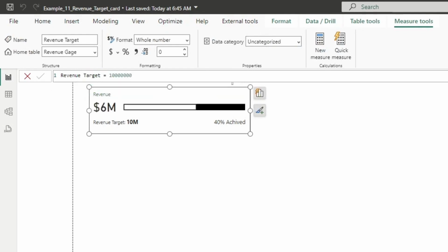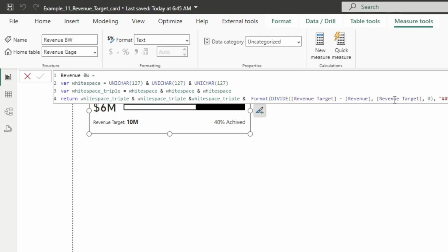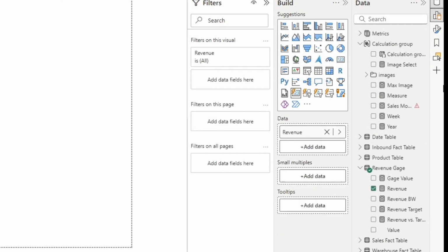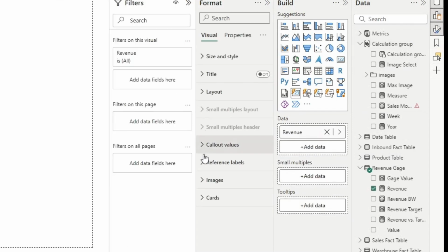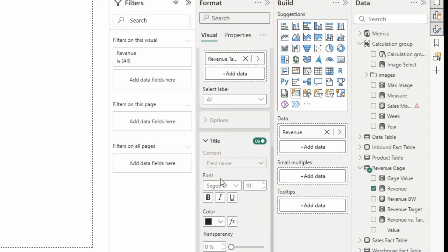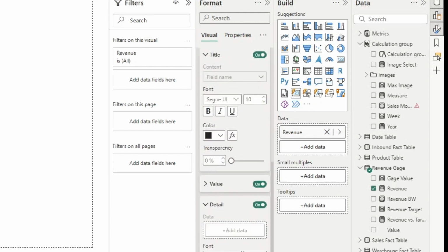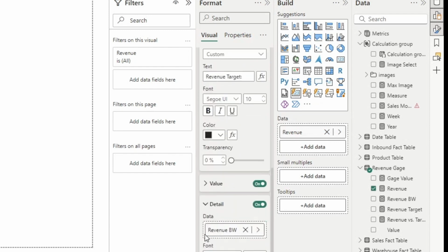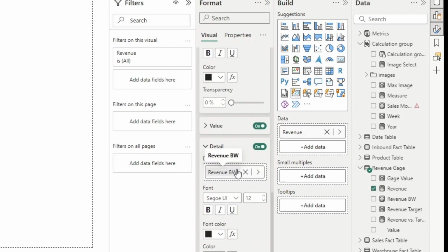It's going to require a revenue target measure. And then it's going to require essentially a revenue better or worse measure where you calculate out your percent achieved. The features that I'm using here in the card measure, if we click into it and we go into the formatting, is we're using a reference label, and then within that reference label, we're using a detail section for revenue. So if I go over to revenue, you'll see in here, we're using our revenue detail.